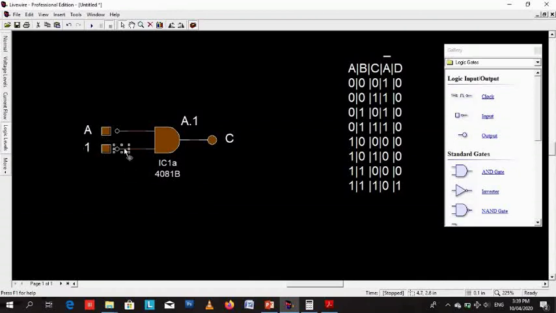Delete. You bridge, so you are connecting A to both inputs. So we have A dot A now. We want to prove that A dot A is A, the next law we want to prove. So if A is 1, C is 1. If A is 0, C is 0. So they're exactly following each other. So it proves that A dot A equal to A.